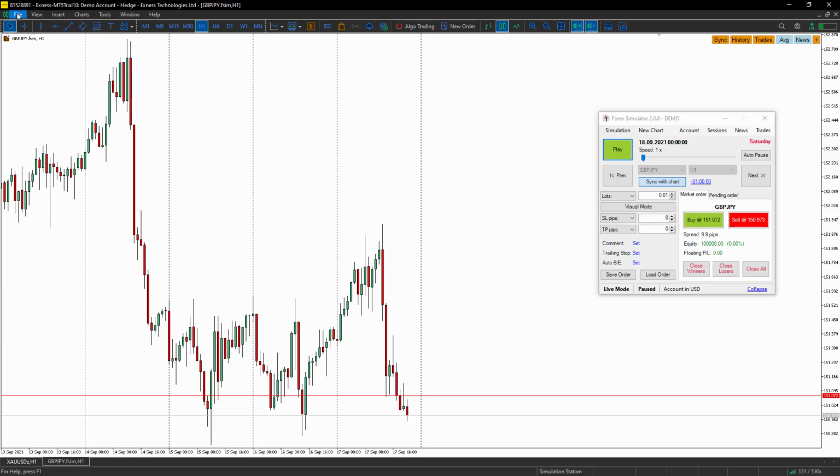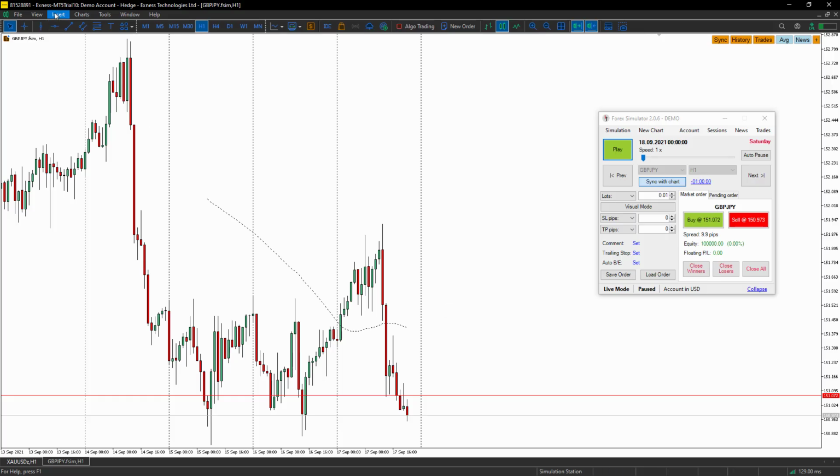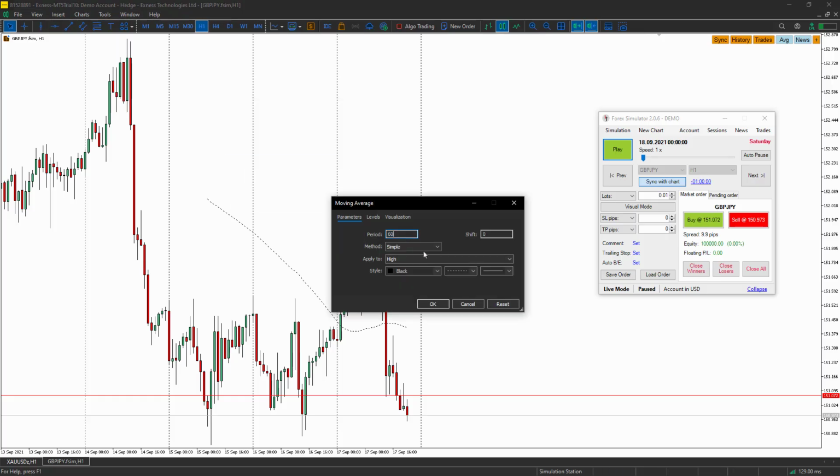Now with that out of the way, let us quickly add on the technical indicators which the trading strategy we're going to be using to trade throughout the simulation requires for identifying low risk, high probability trade entry and exit signals.